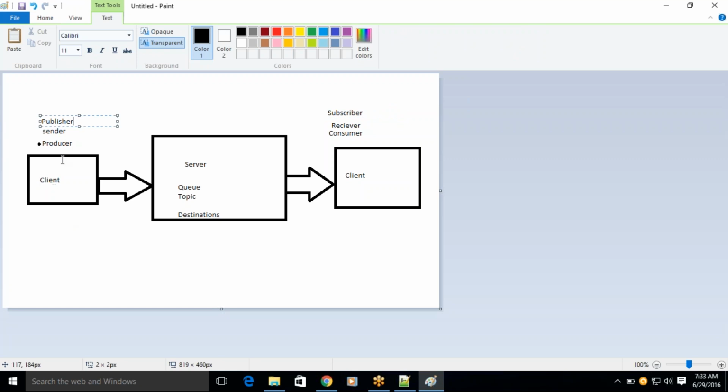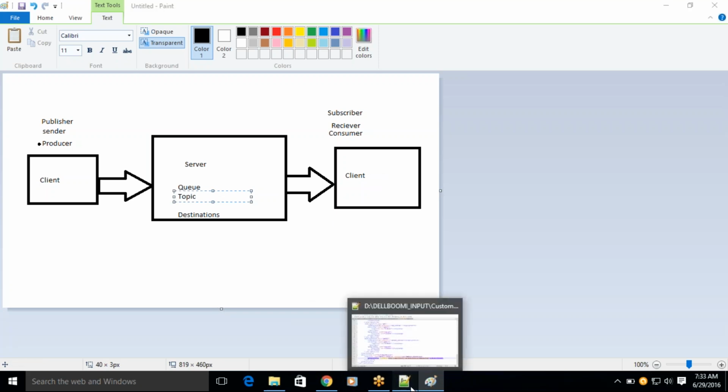When the client sends a message, the message will be stored in either of these objects, either a queue or a topic, inside the server. Queues are used for one purpose and topics have a different purpose. A queue has the property of one-to-one. Let me explain queue and topic functionality.